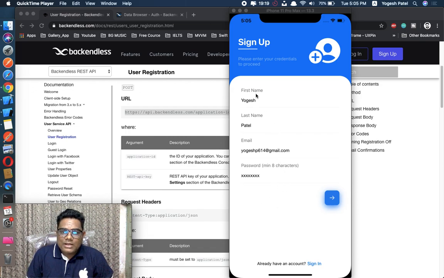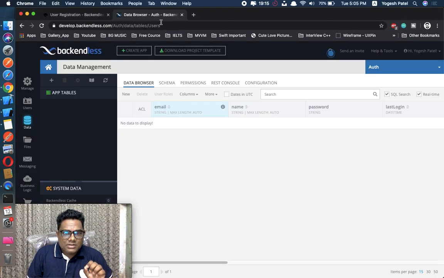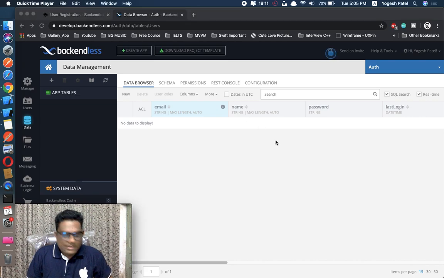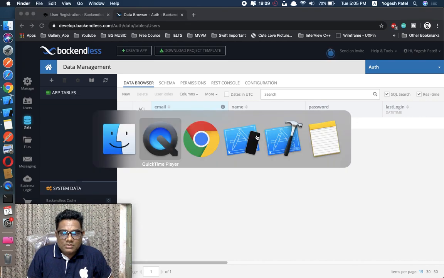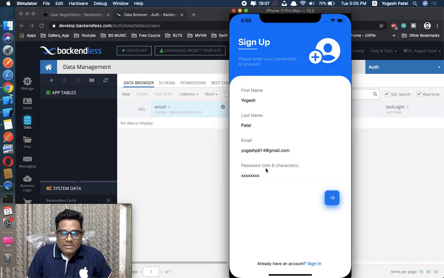So you have to write the first name and last name, and here is the parameter name. So I will store first name and last name here, and email and password too.